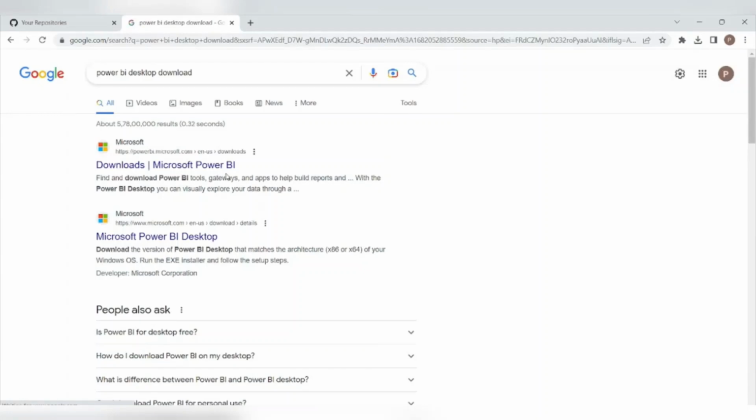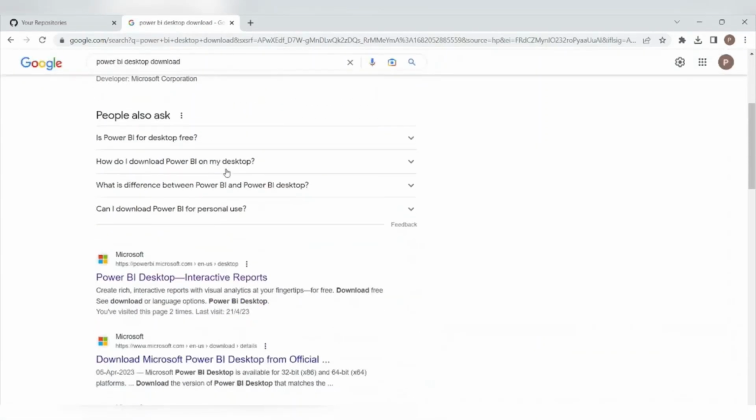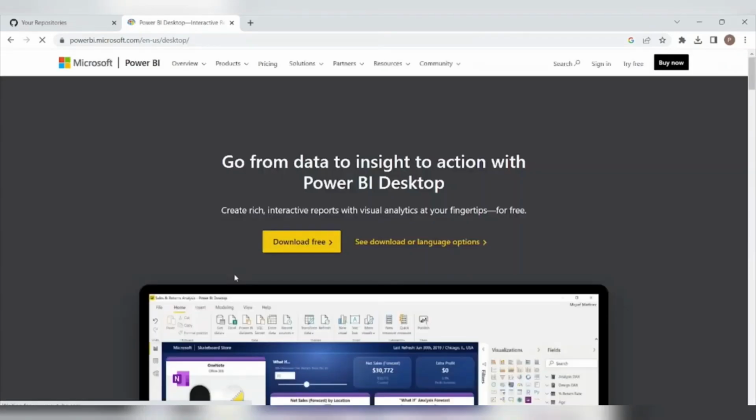So once you search Power BI desktop download, here you can see the third option, Power BI desktop - interactive reports. You click on this particular link, it will go to that particular website. So here you can see go from data to insight to action with Power BI desktop.